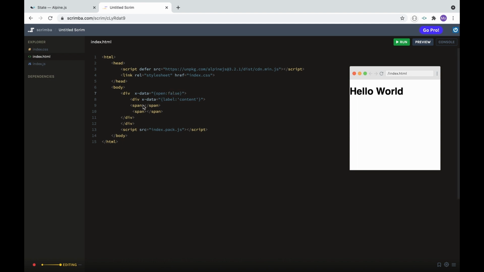Now for the first span, we're going to do x-text is label, and for the second span, we're going to do x-show is equal to open. So we show this second span if open is true. If we save and run it, as you can see, open is false, so the second span wouldn't show, and the first one shows the content of label, which is content. If we change open to true, then the second span would also show. If we save this and run it, as you can see, now we have content header.